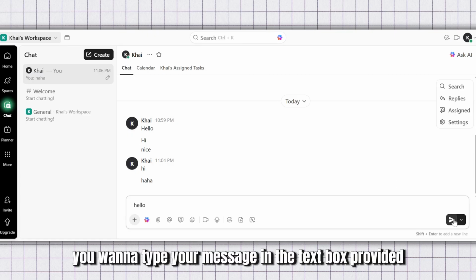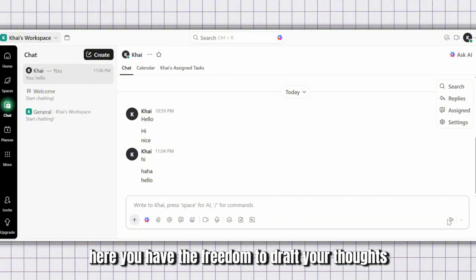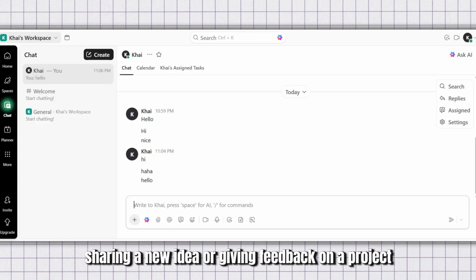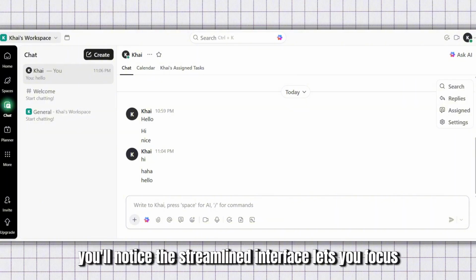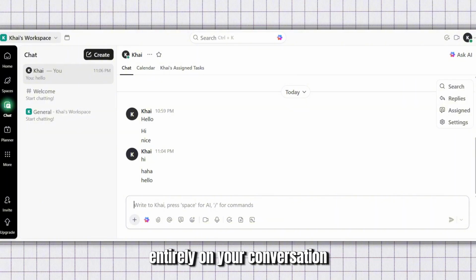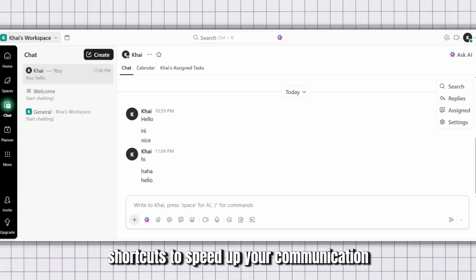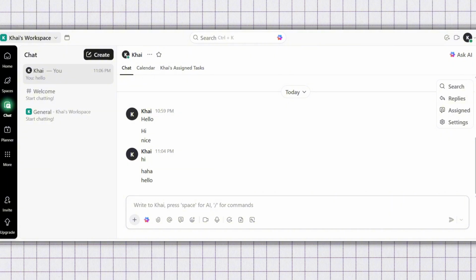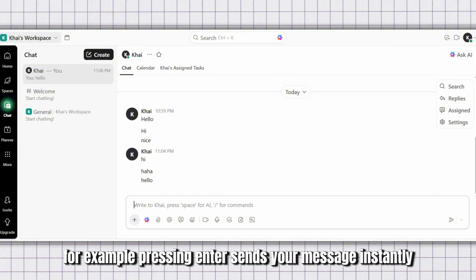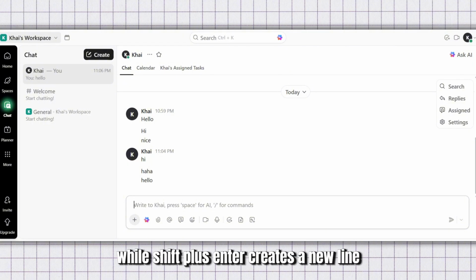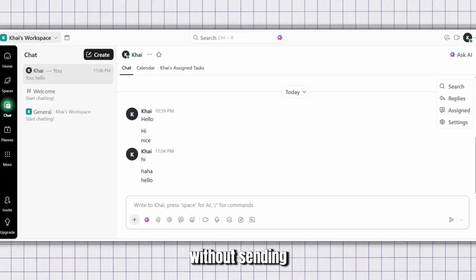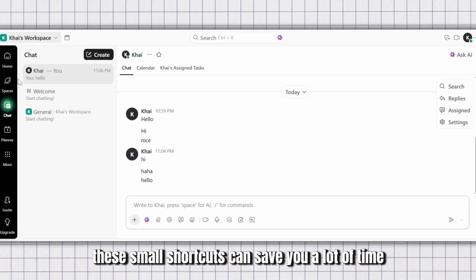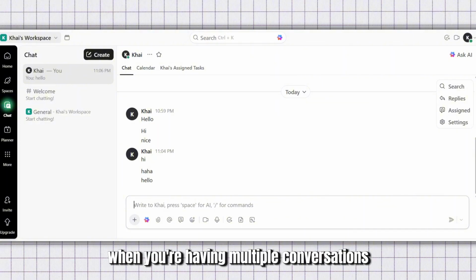Next, you want to type your message in the text box provided. Here, you have the freedom to draft your thoughts, whether it's a quick question, sharing a new idea, or giving feedback on a project. As you type your message, you'll notice the streamlined interface lets you focus entirely on your conversation without unnecessary distractions. You can use keyboard shortcuts to speed up your communication. For example, pressing Enter sends your message instantly, while Shift plus Enter creates a new line without sending. These small shortcuts can save you a lot of time when you're having multiple conversations.